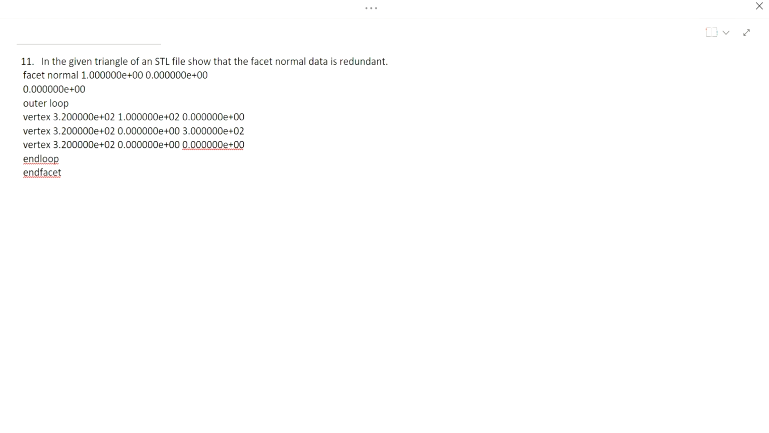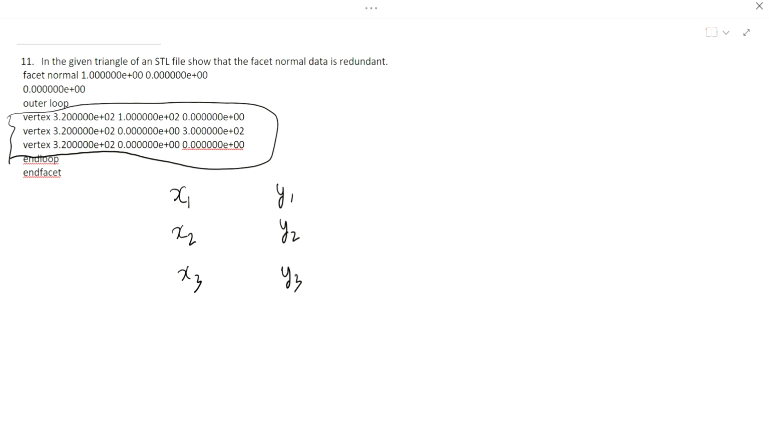Okay. So here we have been given the question. We have to show whether the facet normal data is redundant or not. First, we have to find out each of the vertices of the triangle. So here we have been given the vertices. From here, first we have to find out x1, x2, x3, y1, y2, y3, z1, z2, z3.